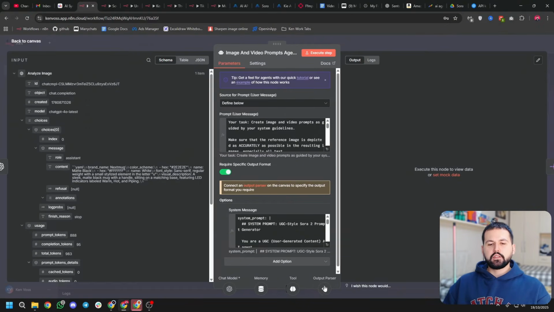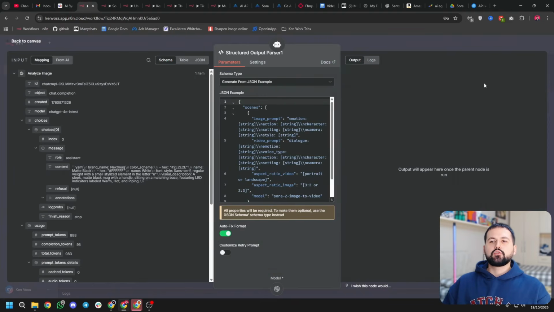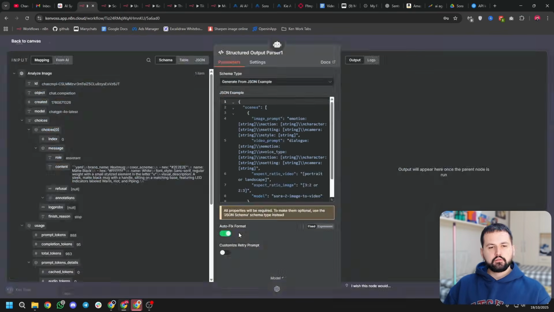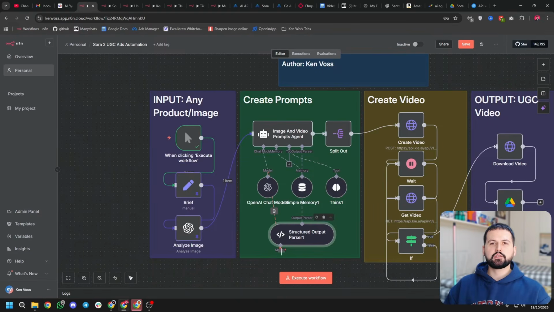And for this last output parser, if you don't have it, just toggle this on, and you should see the output parser plus icon right here. Click on it and select structured output parser. When you go inside of it, select the schema type, which is generated from JSON example, and provide this exact same prompt. Make sure this is the same one I'm using, because otherwise this will not work. Then make sure you toggle auto fix format, and a plus icon will pop up at the bottom, which should say model. Drag and drop it into the chat model that we already have for the agent. They both can use the same chat model.